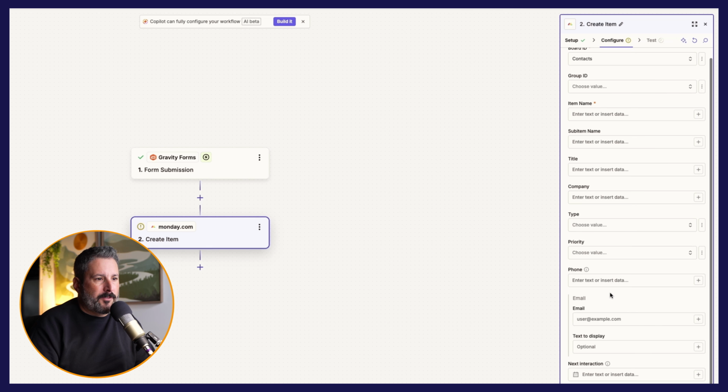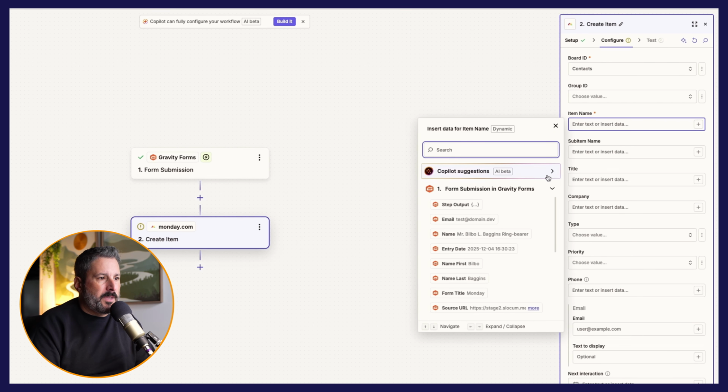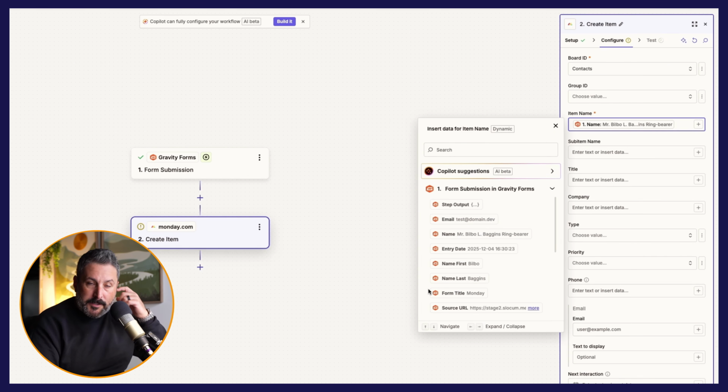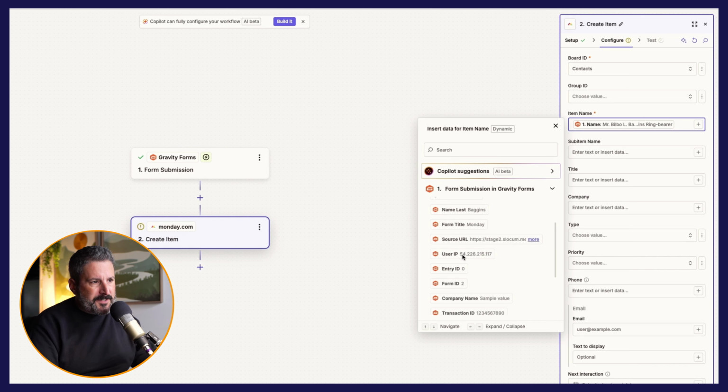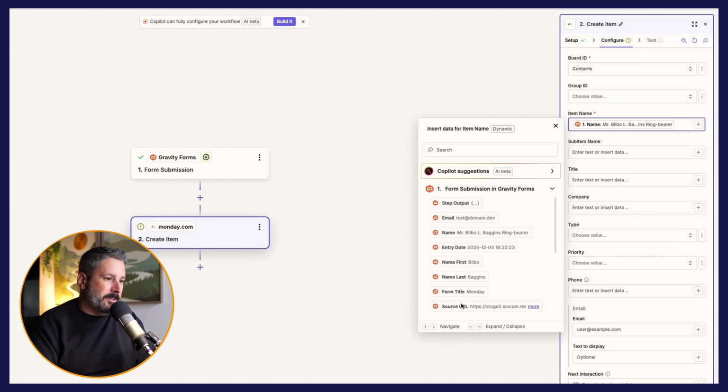I'm going to start filling in the things that make the most sense, like the item name is going to be the name of the contact that just submitted the form. And as you can see, Zapier will go through all of the fields available, even the hidden fields and the admin fields of your Gravity form, if you want to pull that information in, things like source URL, user IP, that kind of thing.